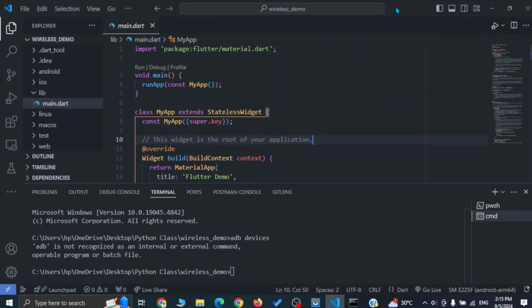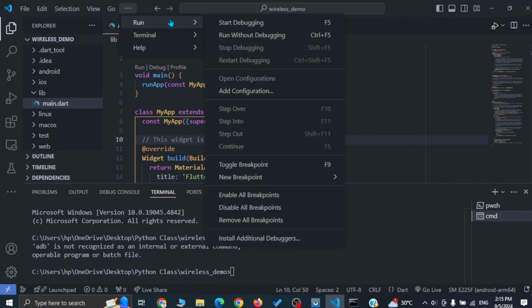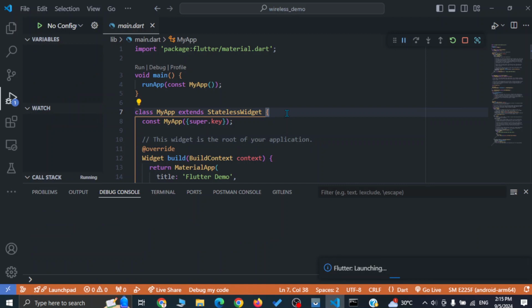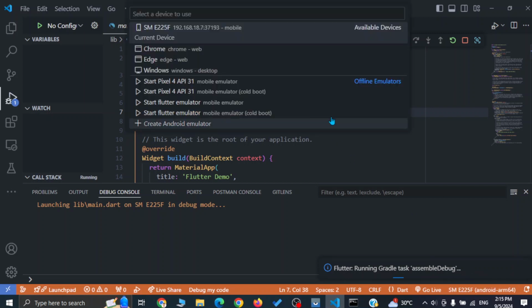Now I can unplug the device and run the app. Let me show you. Let's run this. And I would like to show that I have unplugged my device. As you can see here, there are now 4 devices, 1 2 3 4, and the app is running.